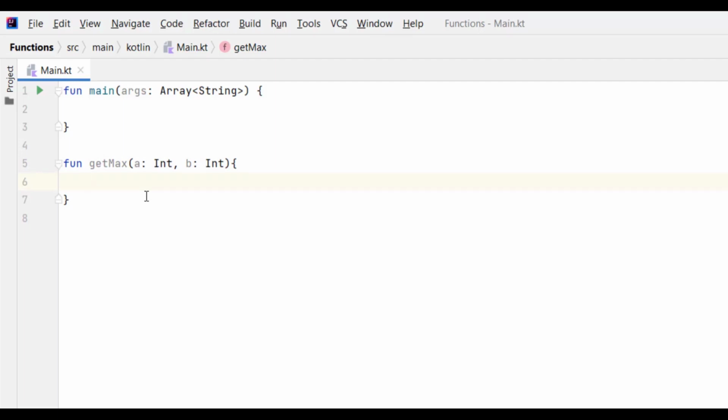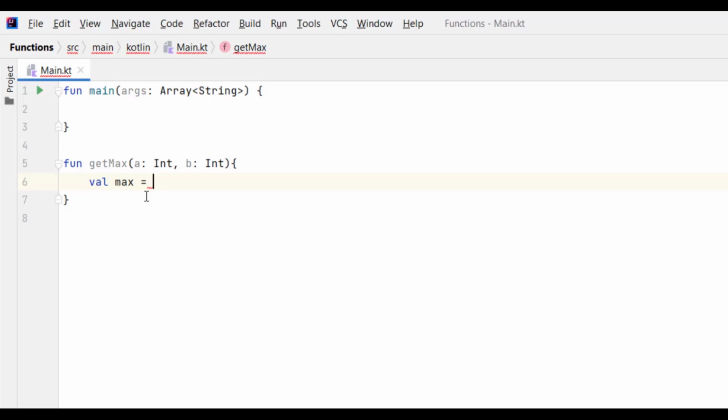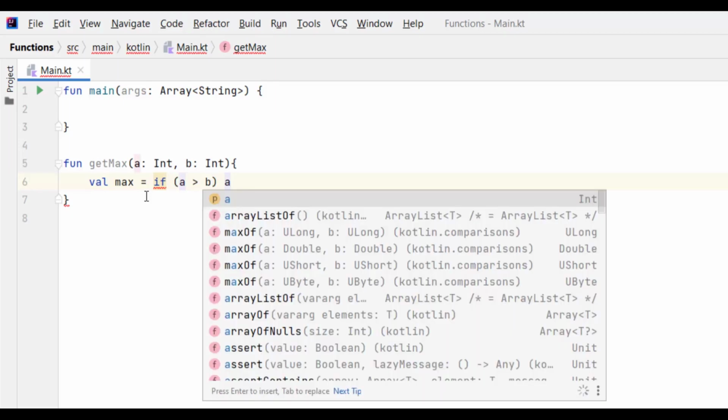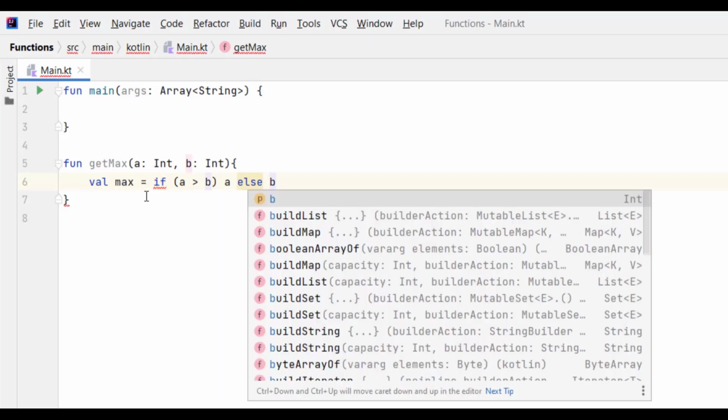Now, to get the maximum value between these two numbers, we type here val max, and here we type an if expression. So we type if a greater than b, then we're gonna assign a to our max variable, else we're gonna assign b, and in the case that the two numbers are equal, b is gonna be assigned to our max variable.